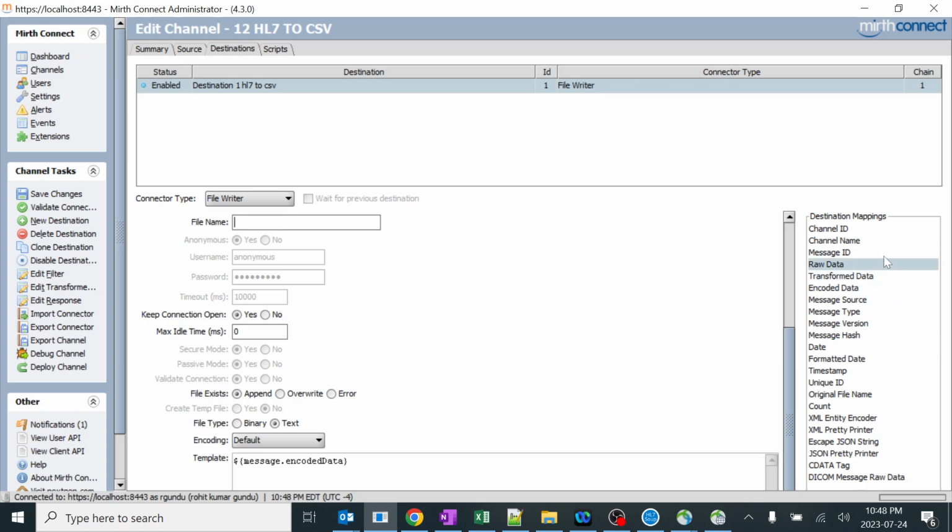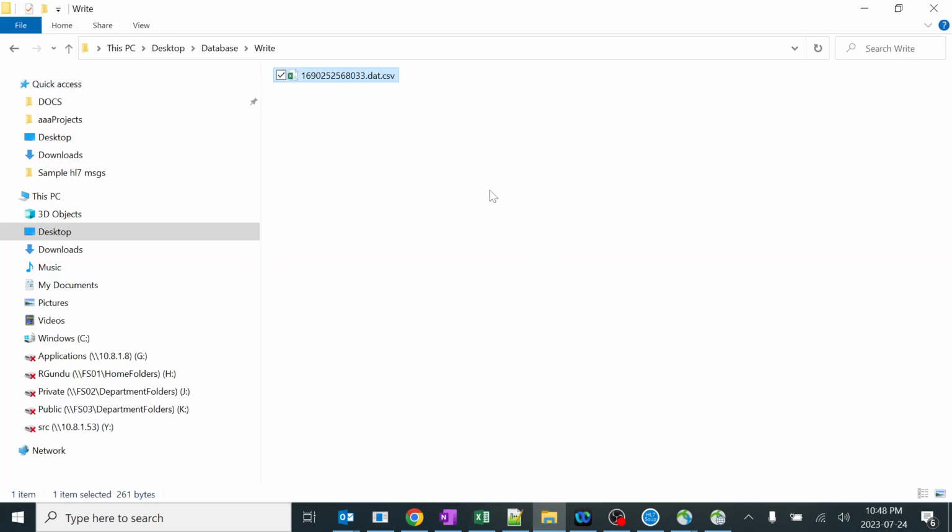So I want to keep it as channel name HL7 to CSV. This will be the channel name over here. And I'll keep it as .csv. So whatever channel name we are giving, if it's number 12, the output would be number 12 over here. As we already copied this, I don't want this to come once again.